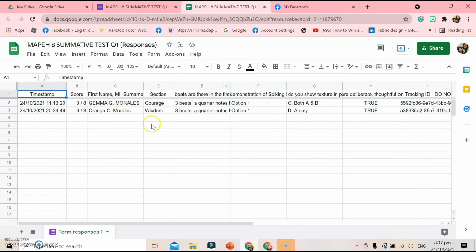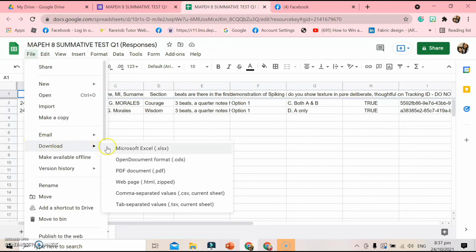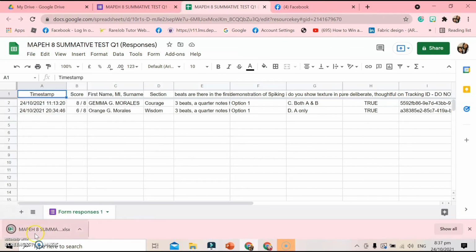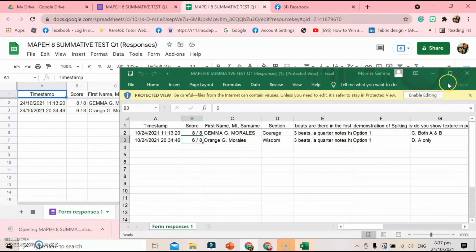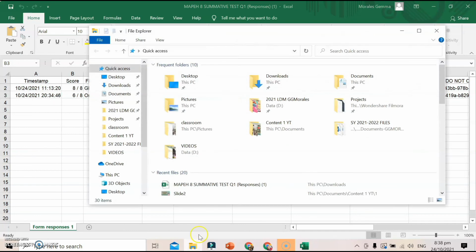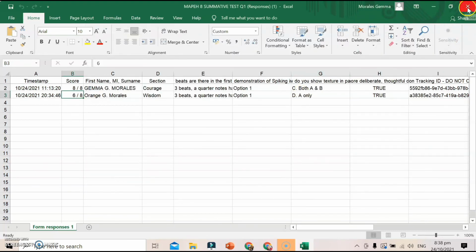If you want to save this to your laptop or PC so you don't have to repeatedly open your Google Form, just go to File, Download, Microsoft Excel. So, there. Let's try to open. It has downloaded here. Let's try to open. So, this is our enable editing. So, you can edit. So, this is our copy. Okay? Where can we find it? In our downloads. There it is. Okay? So, that's it. That's step 5.